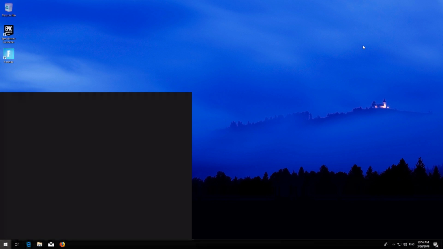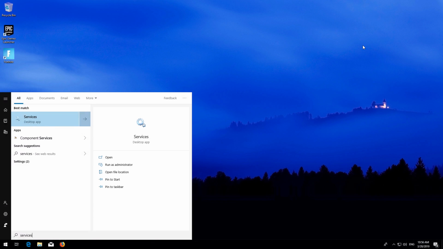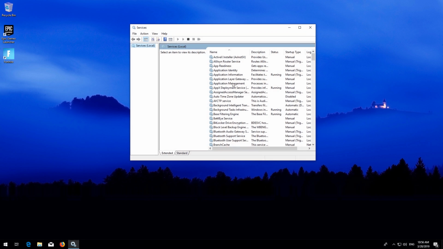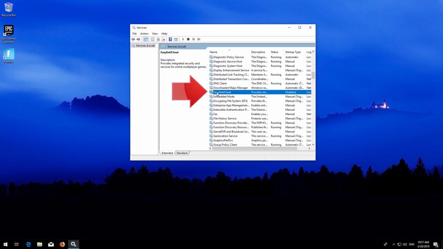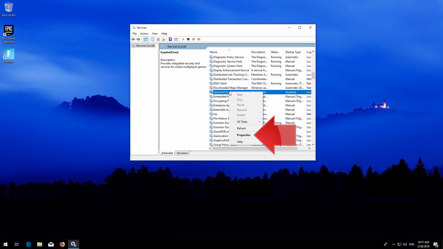First open Start and type services.msc. Open Services. Locate the Easy Anti-Cheat service. Right-click it and select Properties.